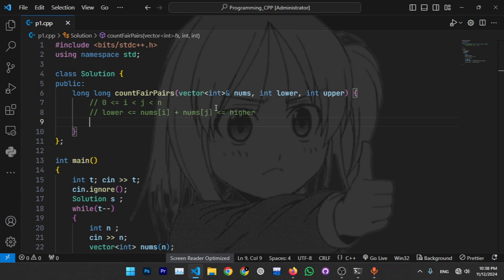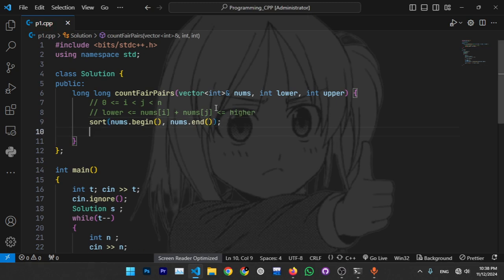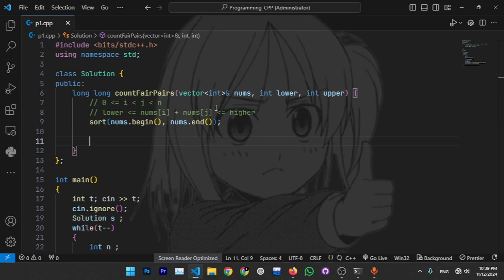Okay, these two are the conditions we are going to perform in this code. So how can we do it? What is the catch here? I think I can do a two-pointer approach. First, let's sort the array. So first sort nums of begin and nums of end. Sorry, nums of end. So now it's sorted. Let's suppose my array is 1 2 3 4 and 5.